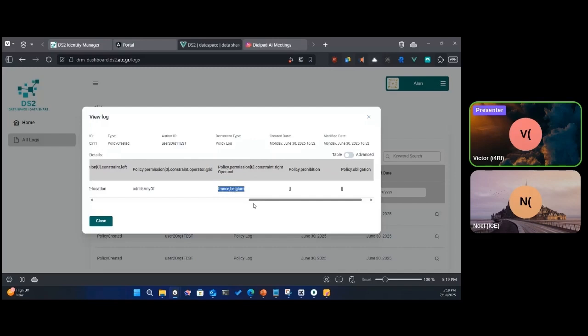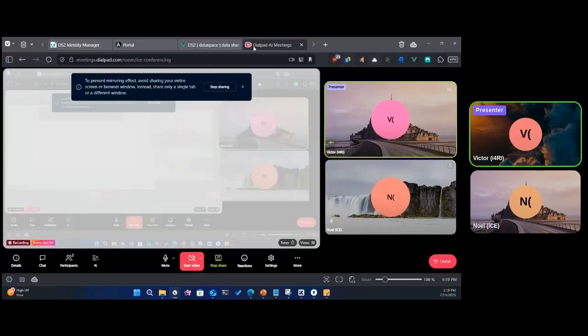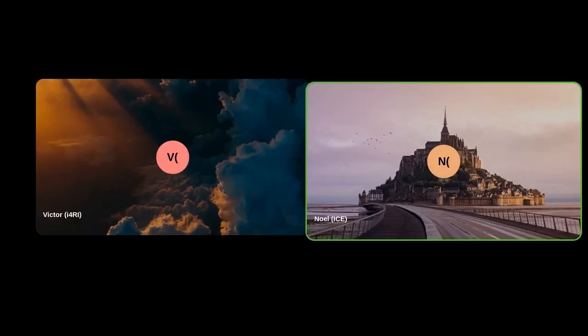And with that, I'm going to pass back to Noel, who is going to show how companies can collaborate between them. I'm going to share screen now.